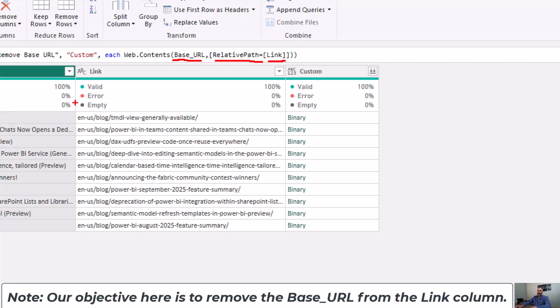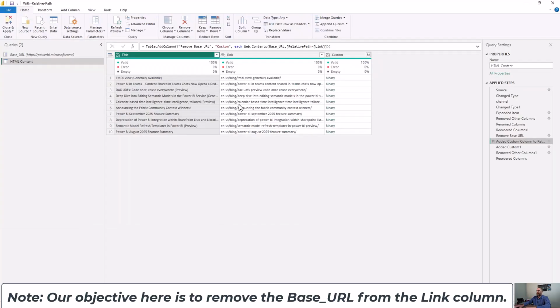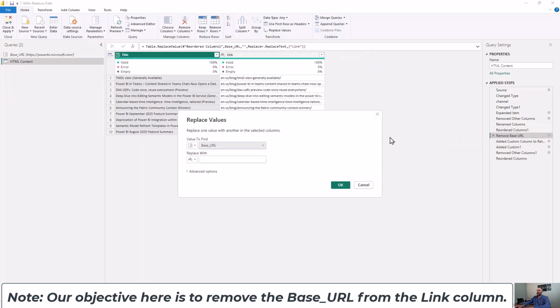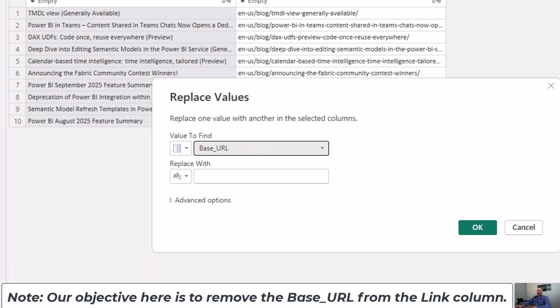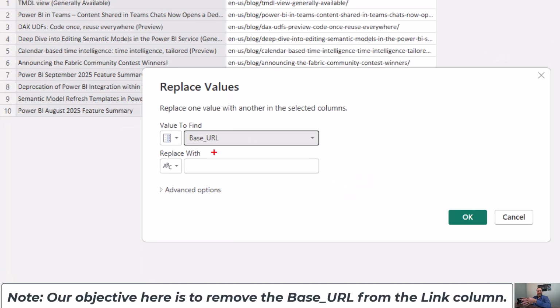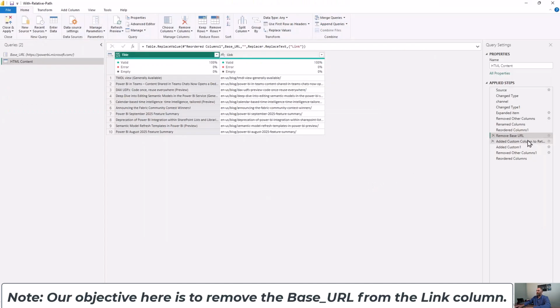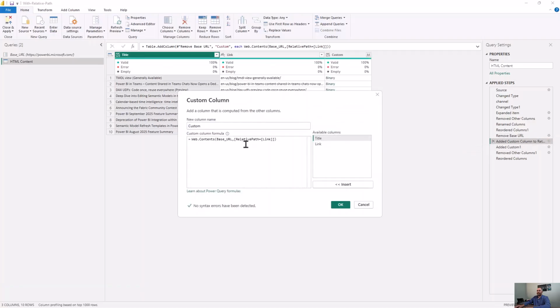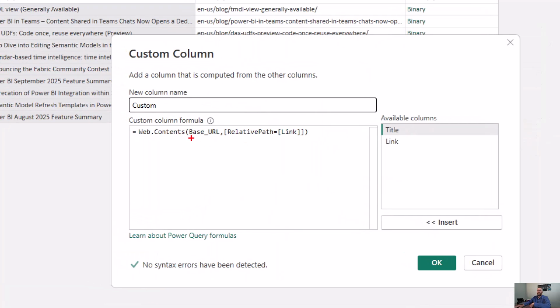But you'll notice that the link here doesn't have the domain in it. Since I have that base URL, I'll just add a simple replace statement to basically get rid of the base URL at the front of that hyperlink. And so now in the custom URL, you'll see I have Web.Contents with the base URL, and I've added in RelativePath equals the link.